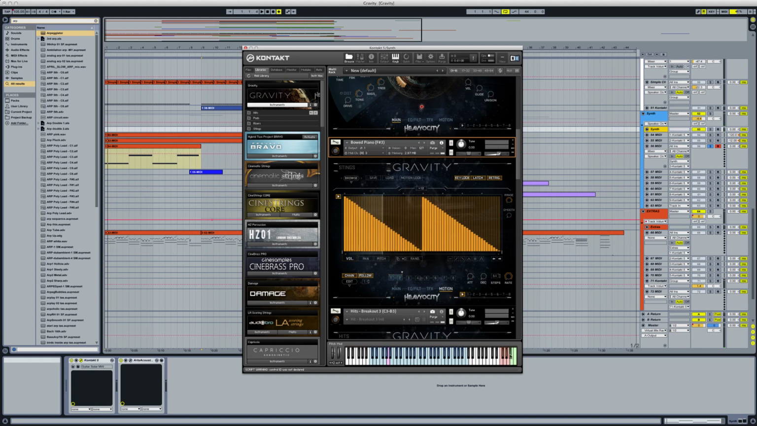At the minute it's on latch. If I turn latch off, it means it's only playing when I'm holding down the key. So if I wanted to do that down the road, but then when I let go, I can choose when that plays, so you can create some really weird glitchy kind of effects by doing that.